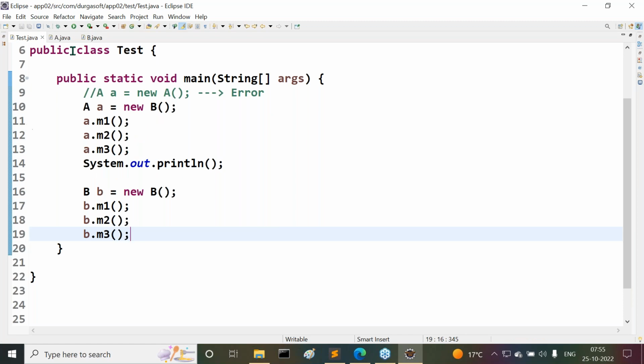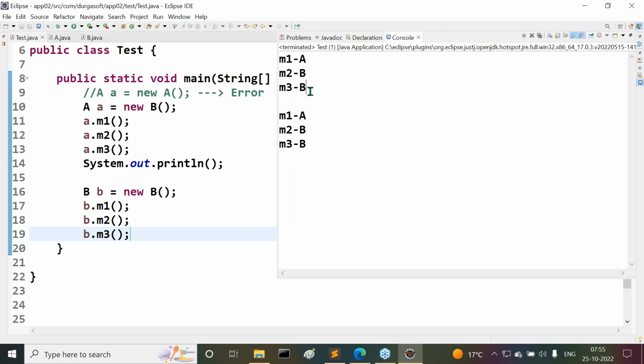Right, sir. Now I want to execute this program. Here the run button is available. Directly click on this run button, and there we are able to execute our program. M1A, M2B, M3B. That output we are getting.